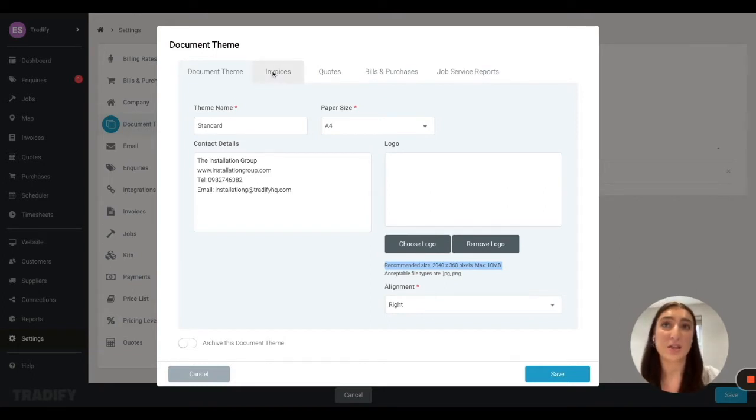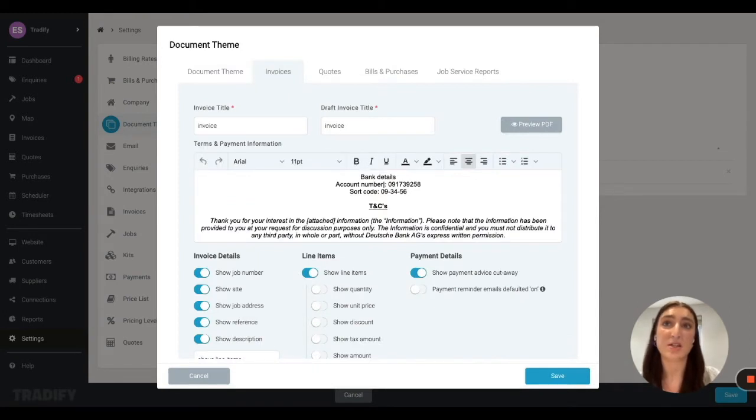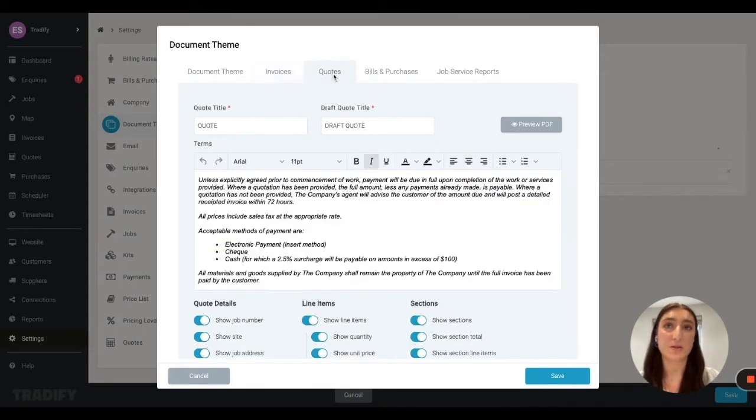If we jump into the Invoices tab, you'll see you have a Terms and Payment Information box too. Now this is a really useful section to upload things such as bank details and terms like I've got written here in this example. Like I said before, this pre-populates at the bottom of every invoice and quote. If we jump over to quotes, you'll see that you've also got one that's specific to quotes. Therefore, any terms in this box here will pre-populate on quotes only.